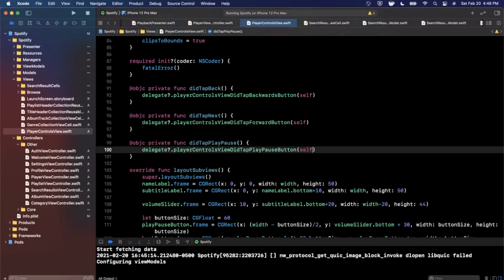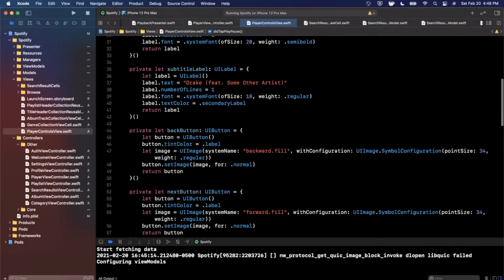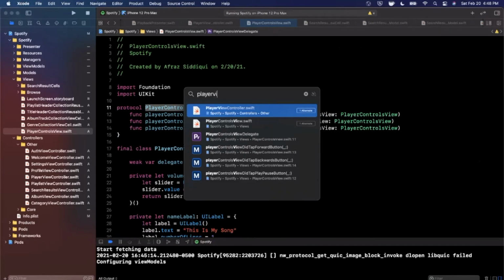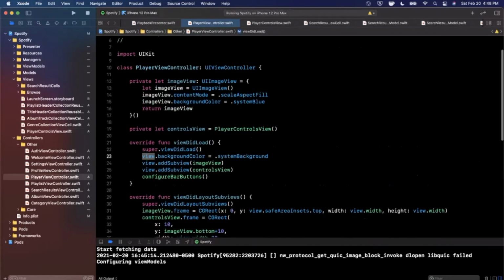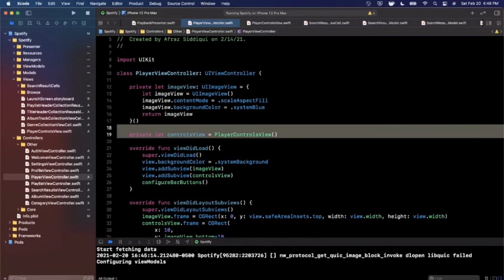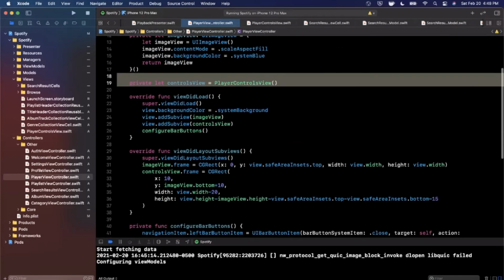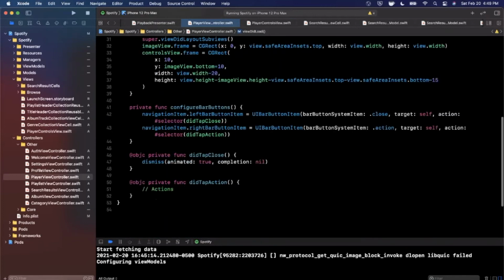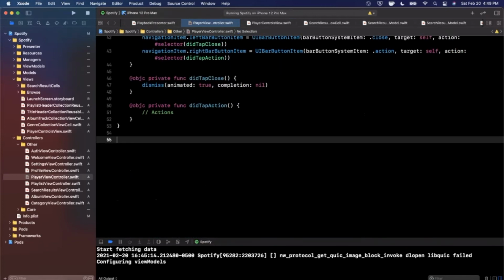Now you might be wondering, how do we actually get these calls back out to our controller? And we actually, I think, did this elsewhere in the app, but we can now jump to the player view controller. And we go ahead to view did load. We already have an instance of this controls view. In view did load, we can say controls view dot delegate is self. And we can just conform to this protocol here.